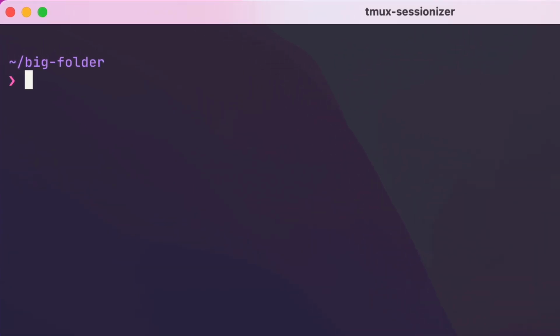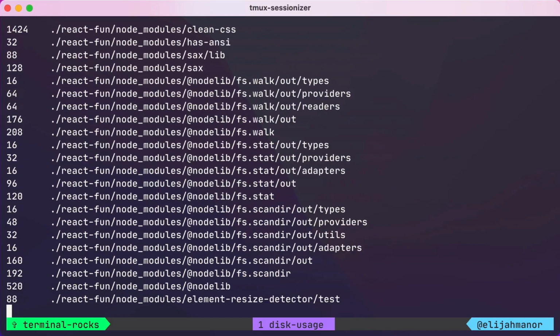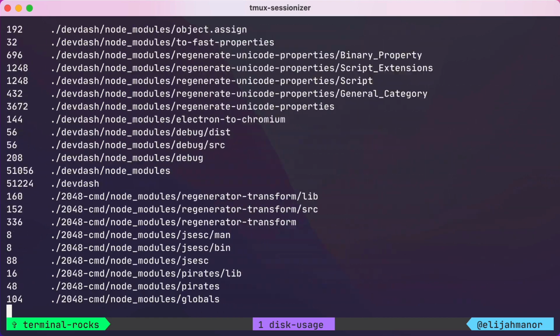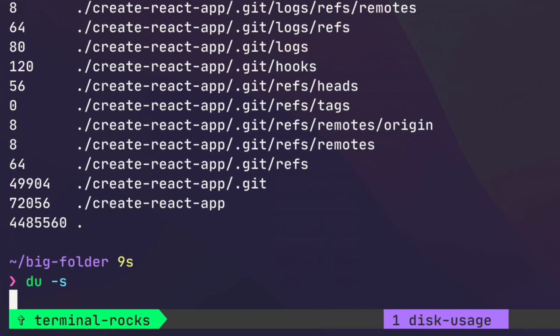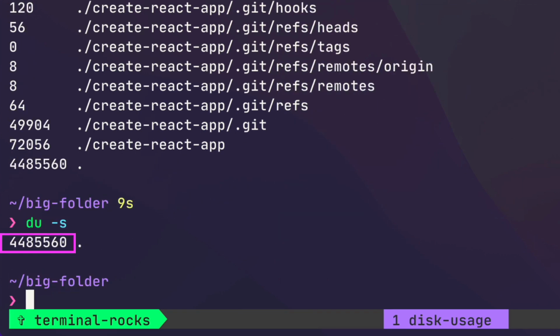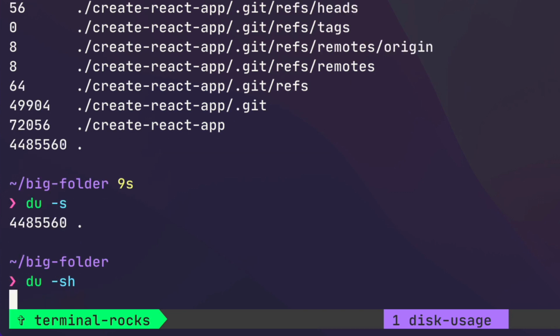First, we'll type du to get the disk usage of our current folder. But whoa, that's a lot of stuff. This time we'll try passing dash s, which is an overall summary. That's a big number. Let's try that again, but with dash h to get something human readable.